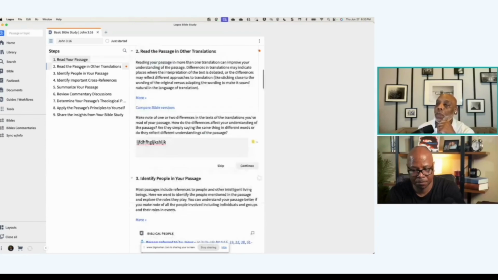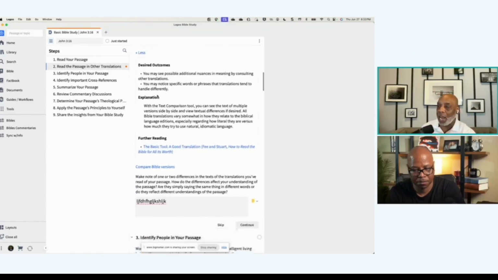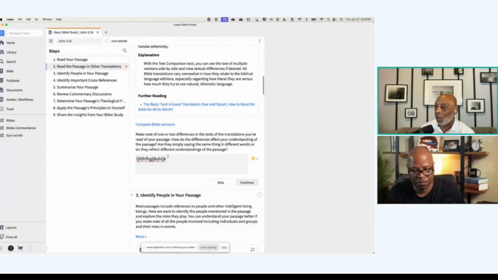All right, let's look at step 2. Read the passage in other translations. All right, we keep talking about translations. So even Logos is recommending that you read it in different translations, and it tells you why, the desired outcomes, and so forth. Text box, all of that's there, right?